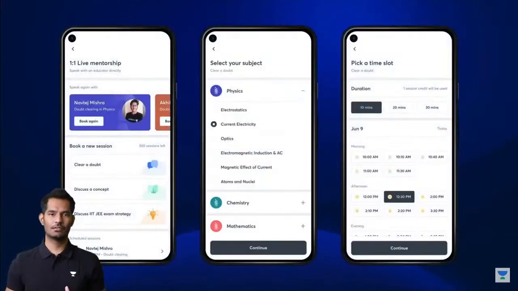To get started, you need to select a reason for which you need to connect with the educator. It could be that you are trying to solve a problem and you are stuck, and connecting with an educator can really help you solve that problem and understand the concepts behind it.